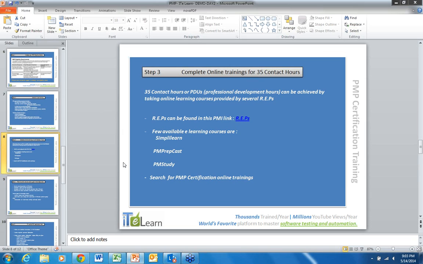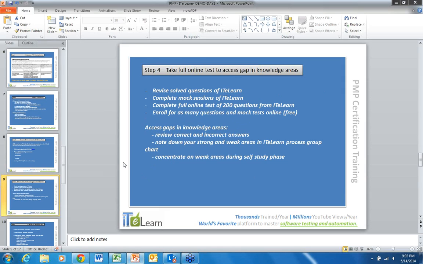Okay, so once you have these contact hours, in order to understand what your knowledge area gaps are, or where you consider that you're not prepared well, we recommend that you take the exams again. Okay, so any kind of enrollment to online exams which are provided.